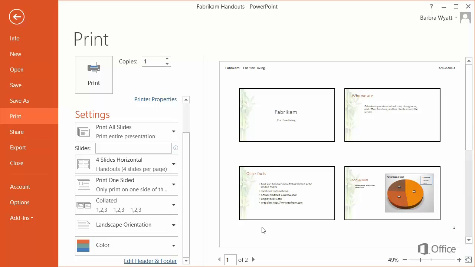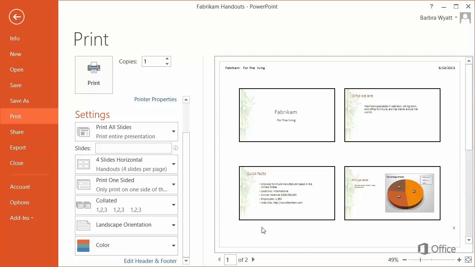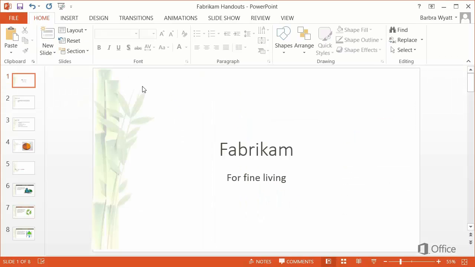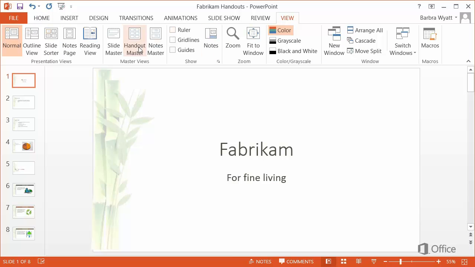But regarding the header and footer information, what if I don't want the date to appear at all? Or I want to reposition the header text and page number, or make them bigger? To make layout and formatting changes like those, I need to open the Handout Master. I'll start by going back to normal view. To open the Handout Master, you click View, Handout Master.